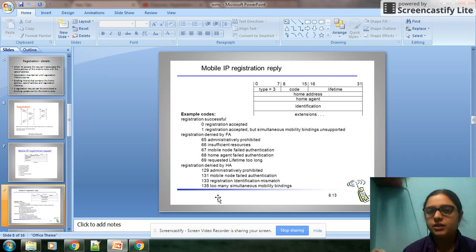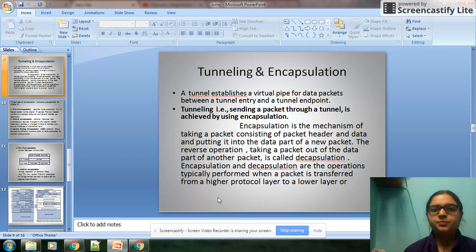This shows that it is a registration reply. My second topic is tunneling. Tunneling establishes a virtual pipe for data packets between a tunnel entry point and a tunnel endpoint. Tunneling is a process by which data can be transferred, and it is achieved through encapsulation.